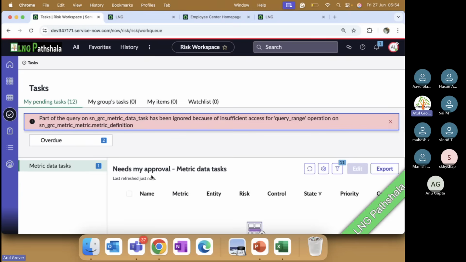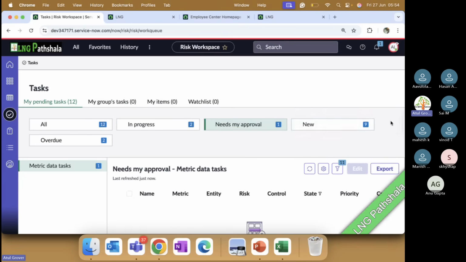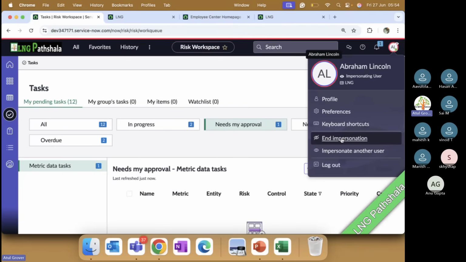Need my approval. Okay, it doesn't have access. So we have to give metrics definition access to Abraham Lincoln. Let me do this, because here roles play a very vital role, and we can see that without a role, the user is not able to move forward.